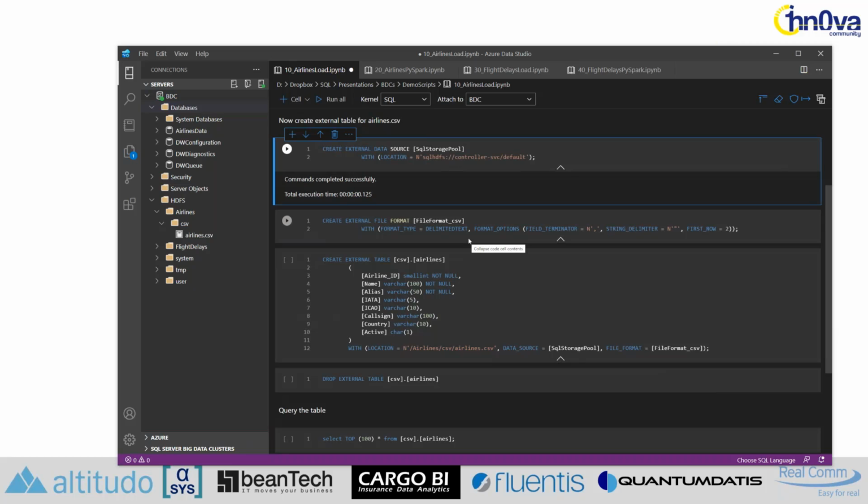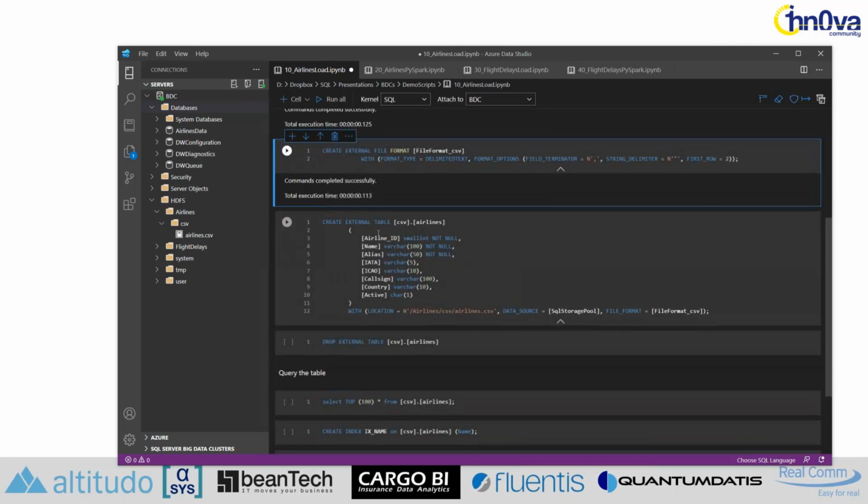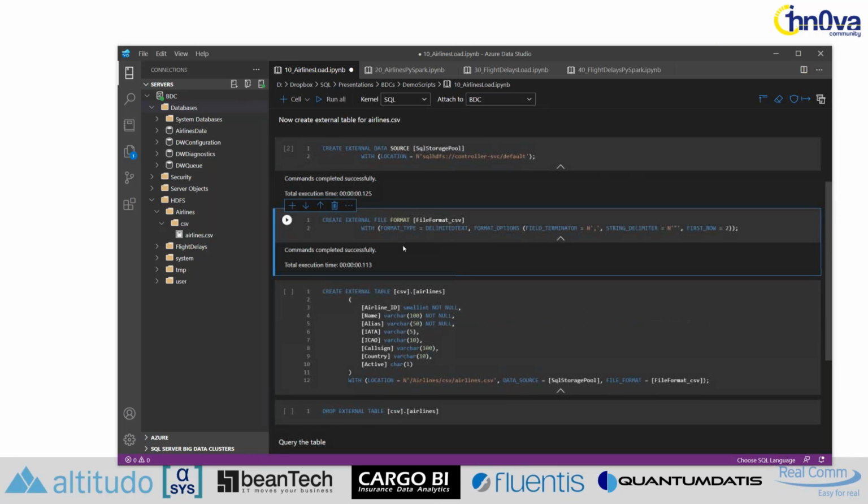And I'm going to create a file format for CSV files as well. This is so PolyBase can actually read this CSV file, and it knows that it's comma delimited, that we need a comma to delimit the fields, the strings are enclosed in quotes, and the first row is metadata, so we start with row number 2. So we've created this file format and this data source.